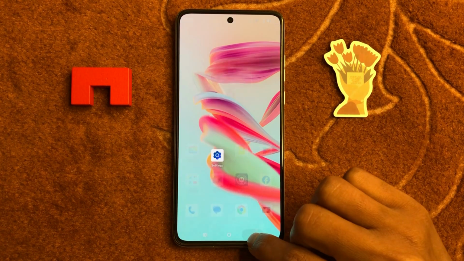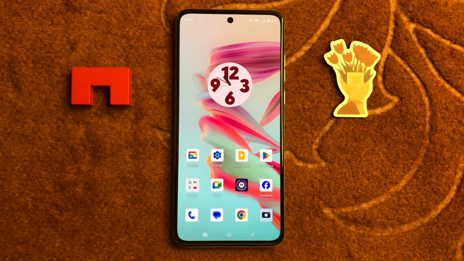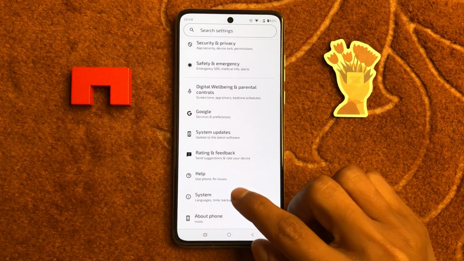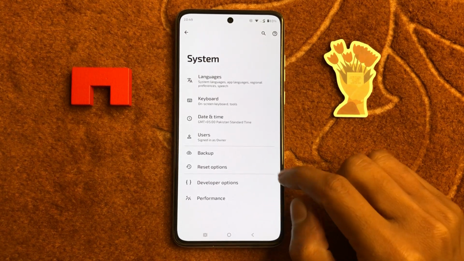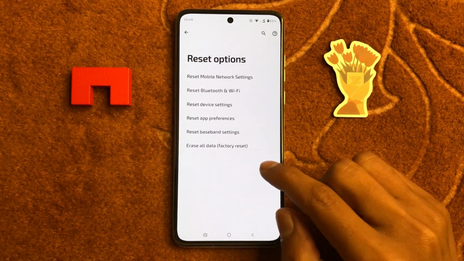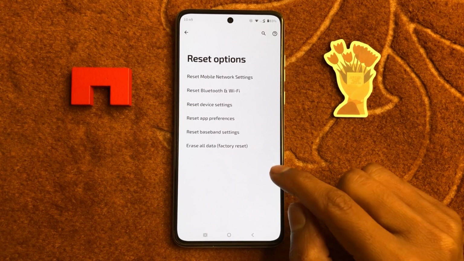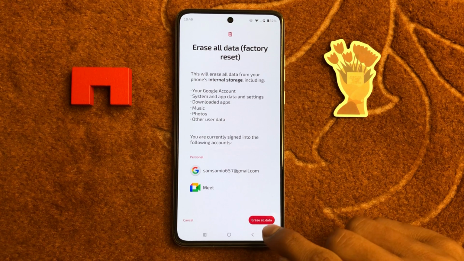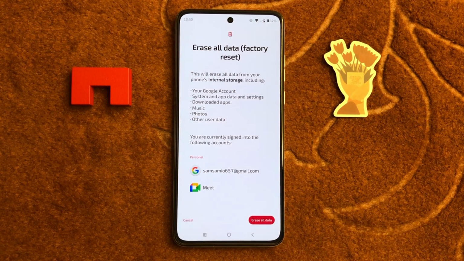Now go back. After that, factory reset. Open settings, scroll down, click on system, scroll down, click on reset options, click on erase all data, factory reset, and again click on erase all data. After you click on erase all data, music, photos, and videos will be permanently deleted from your phone.